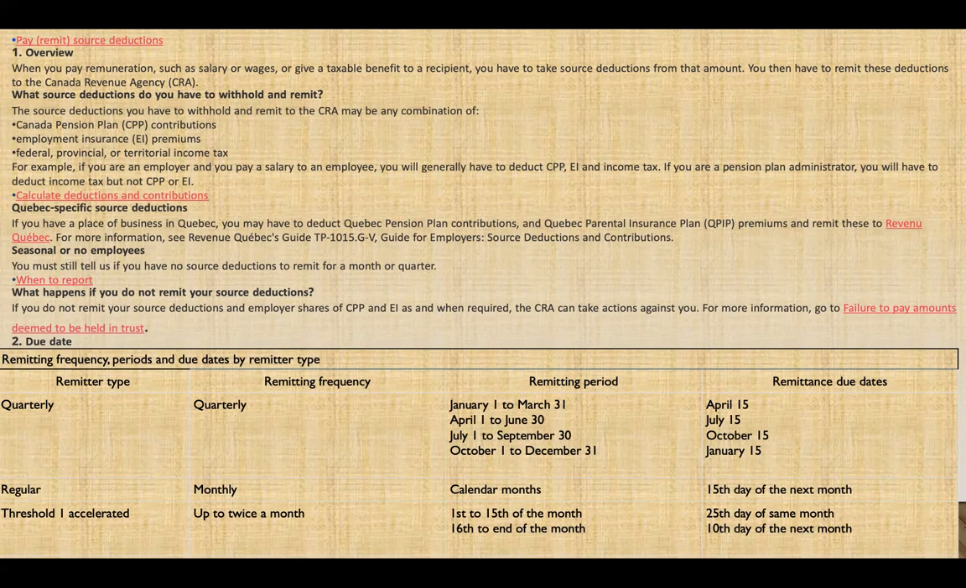If you are in Quebec, you have specific source deductions. So what happens if you do not remit your source deductions, and the employer share of CPP and EI as required? CRA will take action against you. So it's good that you remit all the deductions to CRA.